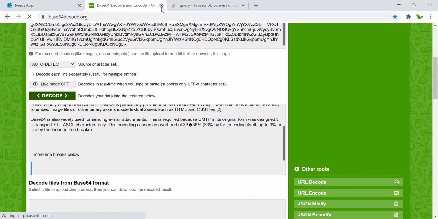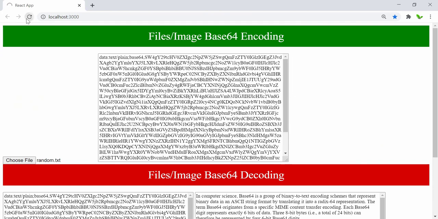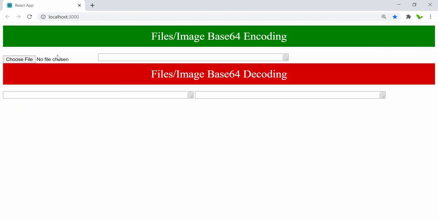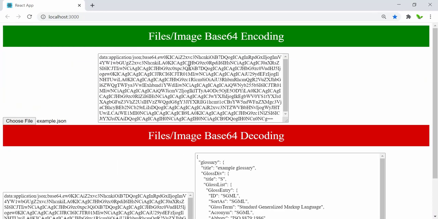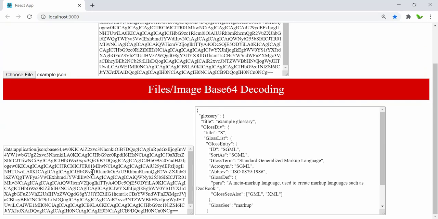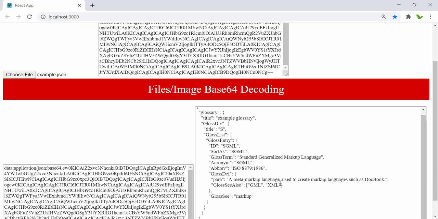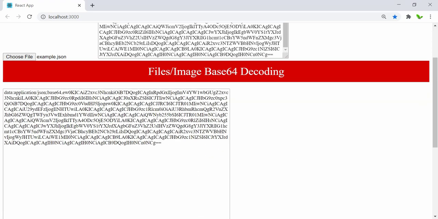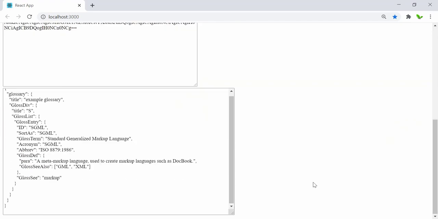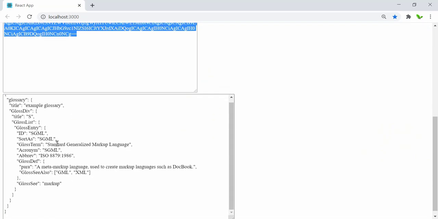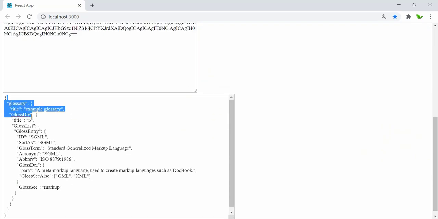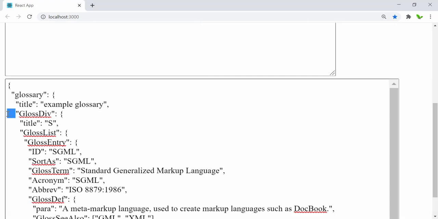Okay, now let me just close all of this, and let's try to do it again. This time we're gonna use the JSON file, example.json, and here it decodes everything. So now we have this, and then here the result. You can also resize this here as well. You can see that we have this value, and here is the original value down here. And it also contains the proper indents here as well.